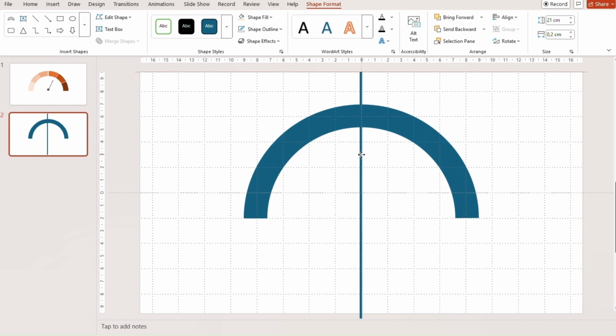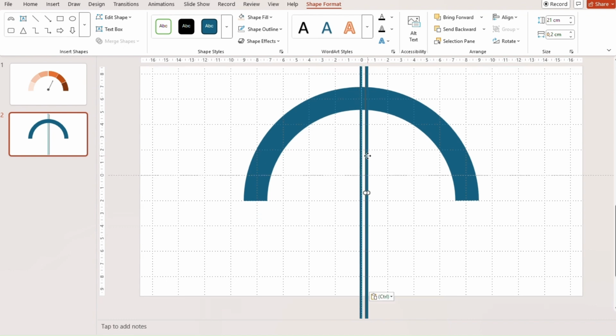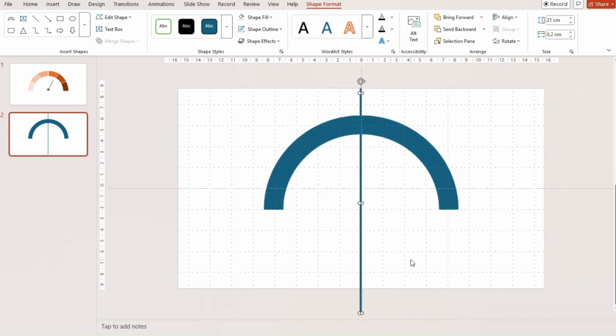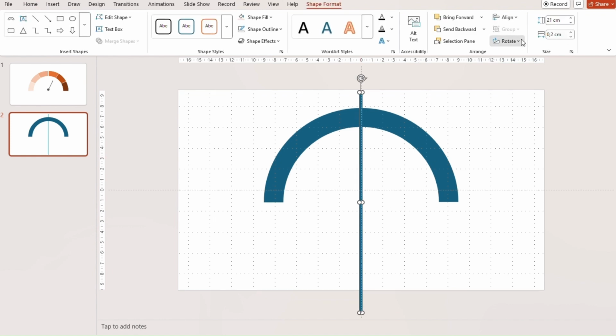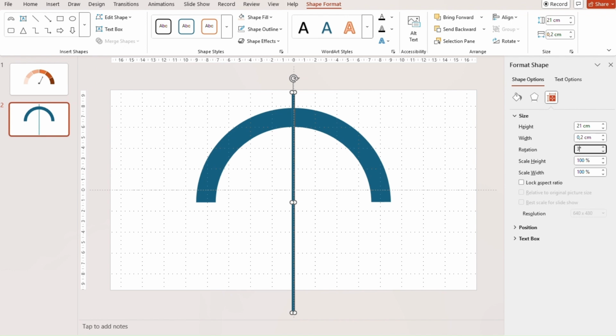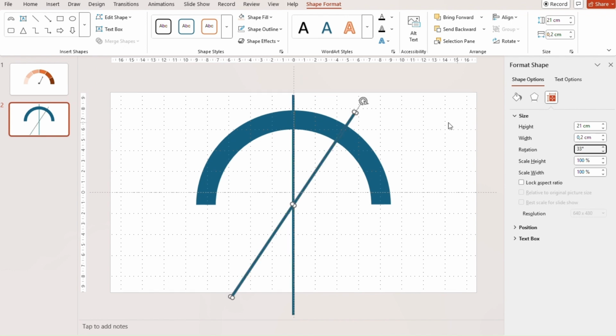Then duplicate the rectangle. Make sure that all three shapes are aligned. Click on one of the rectangles and under Rotate, go to More Rotation options. In the menu on the right side, type in a rotation of 33 degrees.